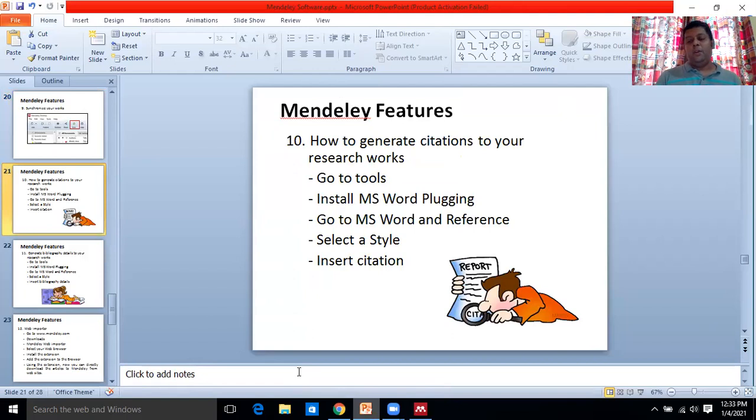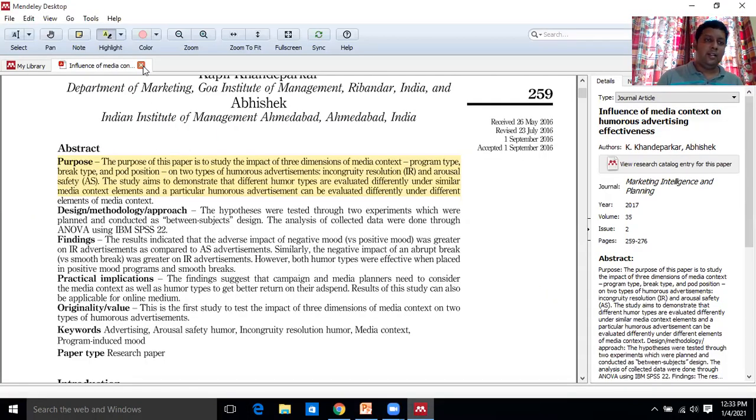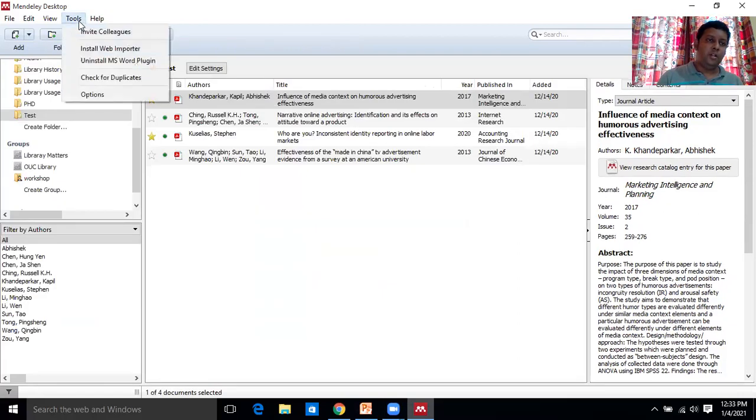Then this is a very important part of the Mendeley software: how to generate in-text citations and bibliographic details in Word. To do that, you have to go to your Mendeley software first, and then there is a tab called tools. From there, you have to click install MS Word plugin. On my computer, that plugin is already installed, that's why it shows as uninstall MS Word plugin.